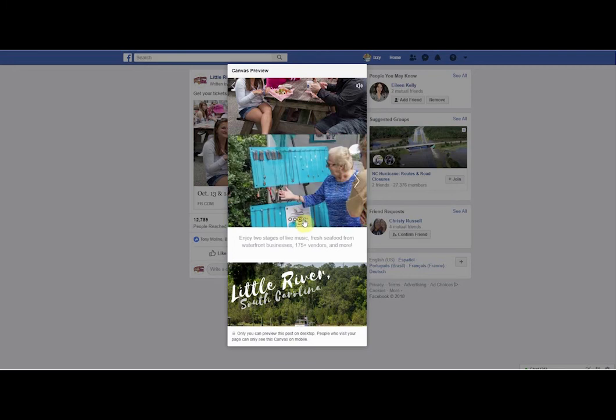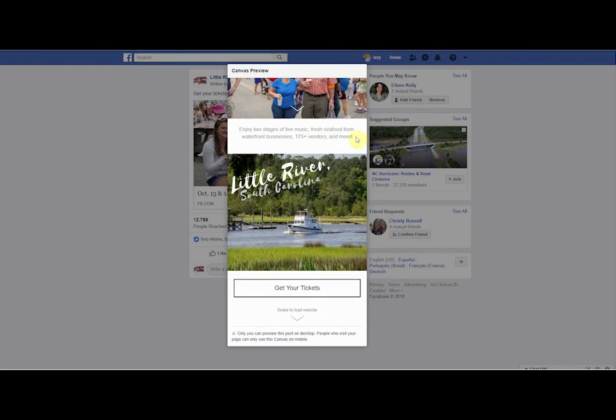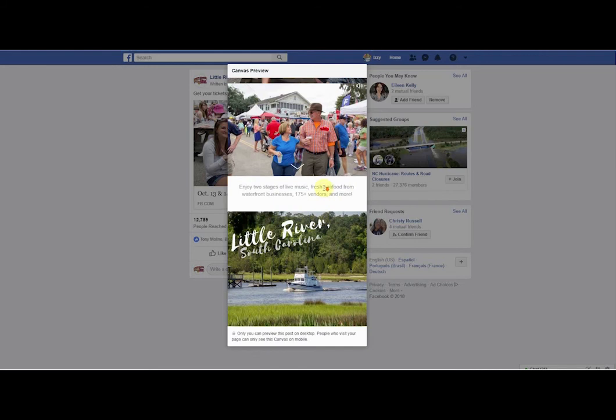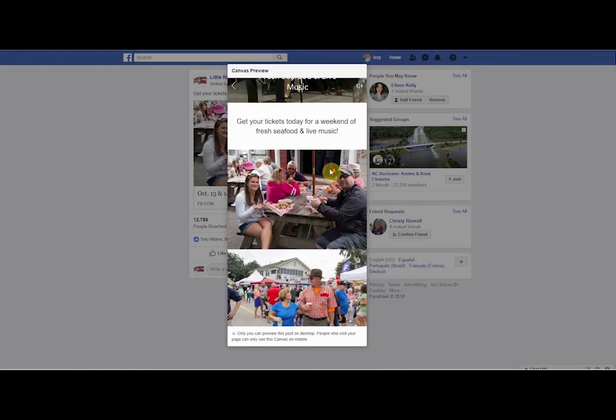Here we go. So I just picked a few photos, again, little bits of text that I might use to promote the festival in our area. And of course, I want people to buy tickets. That's my call to action. So that's what that looked like.